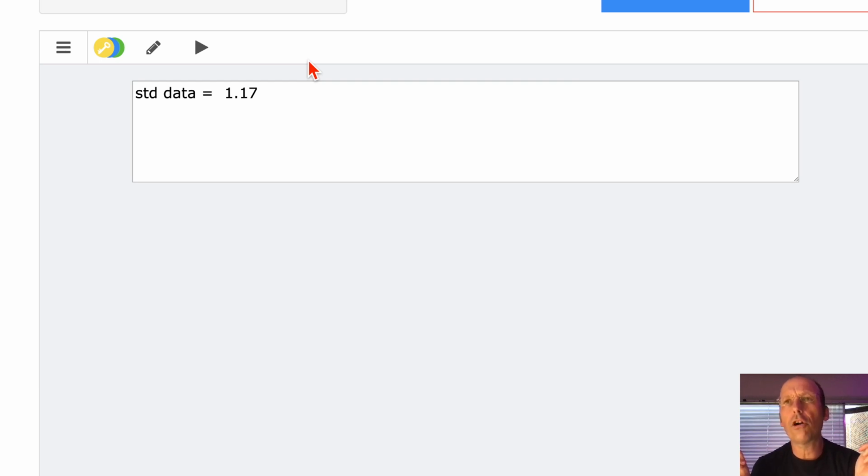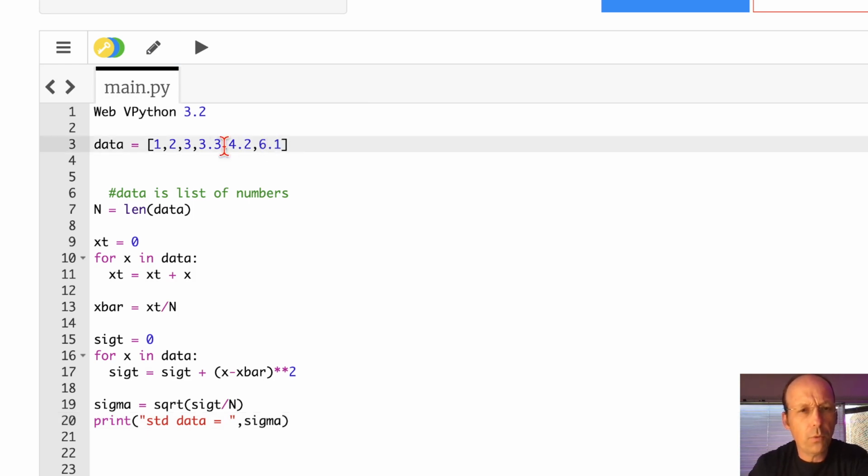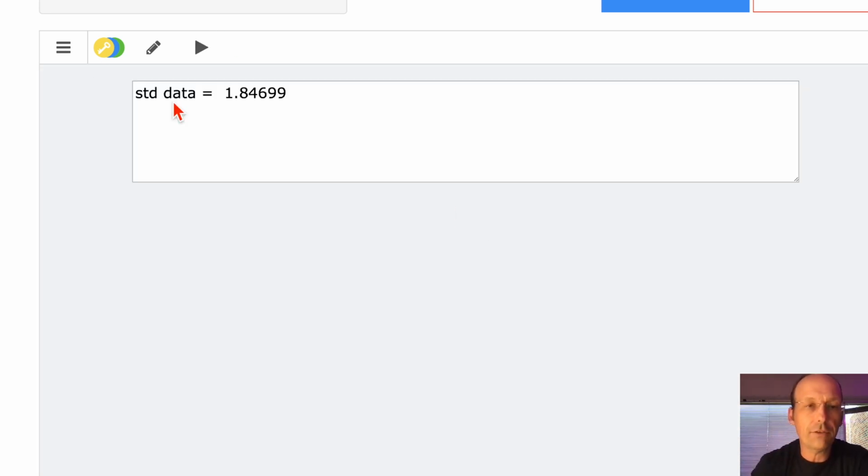Let's say I added a larger number in there. If I increase the spread of the numbers, then my standard deviation should increase also. Let's just test that. So let's go up here and change this to 6.1 and 0.1. So I've definitely increased the range, and that went up too. Okay, so I think it's working.